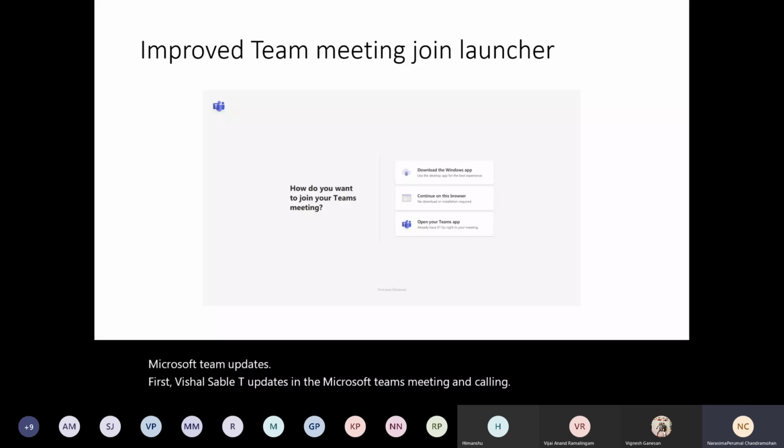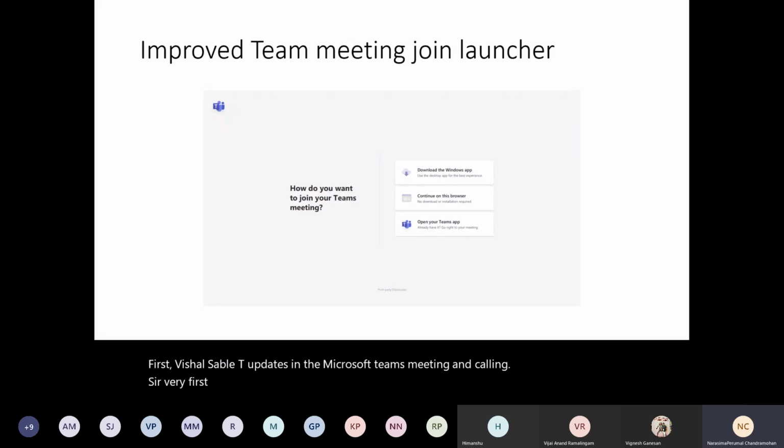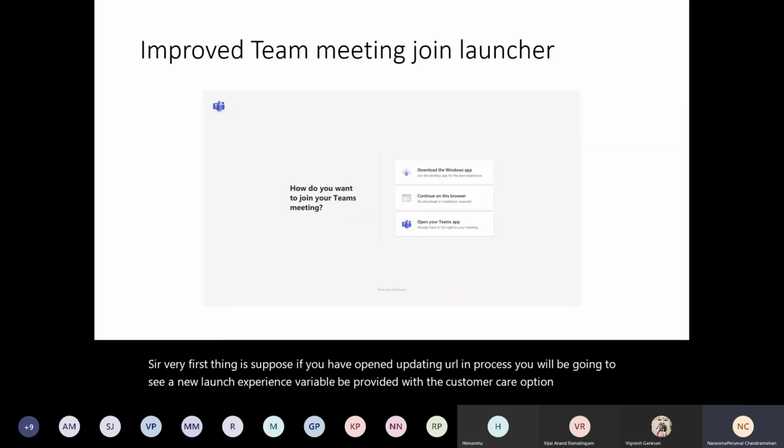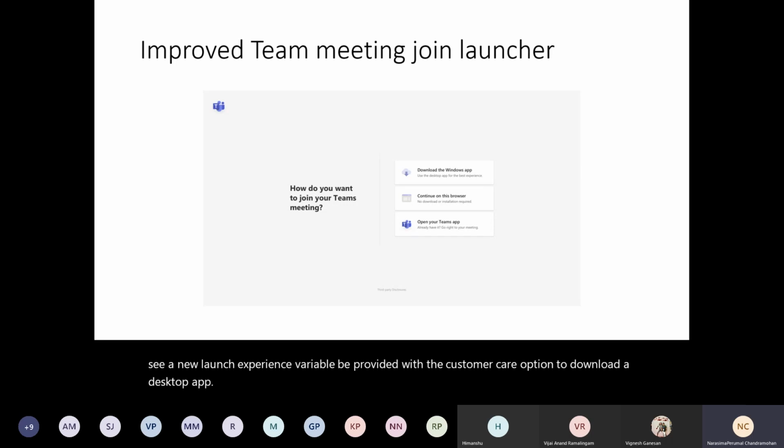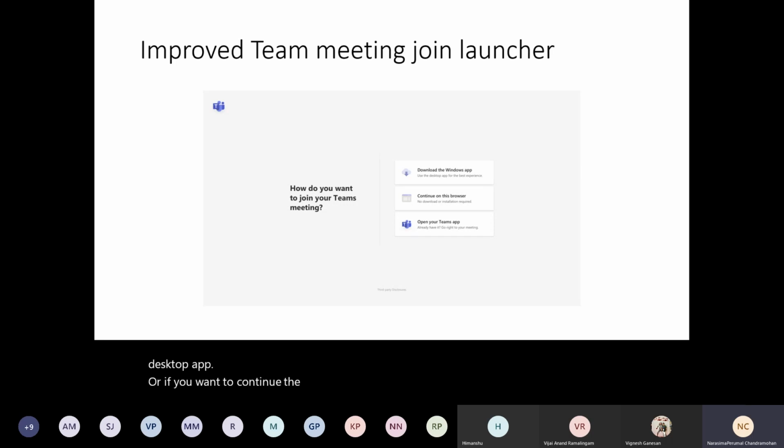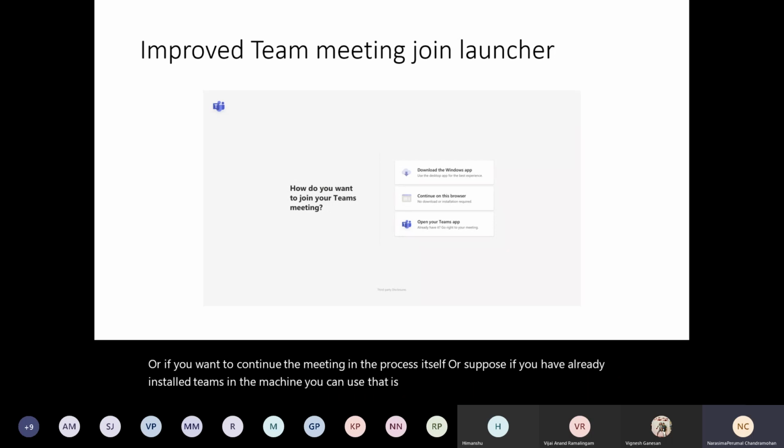The very first thing is, if you have opened a meeting URL in the browser, you are going to see a new launch experience where you will be provided with a crystal clear option to download the desktop app, or if you want to continue the meeting in the browser itself, or if you have already installed Teams on your machine, you can use the app to join the meeting.